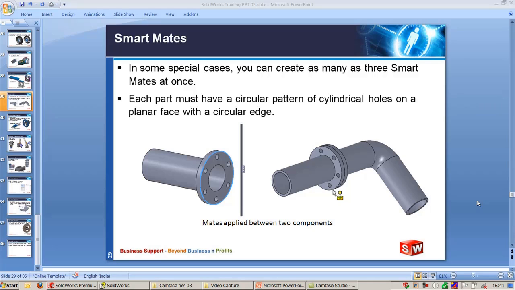The next smart mate is using the holes available on the circular pattern. We are going to align those circular patterns on the other component's pattern, and this type of approach will help us in avoiding multiple tasks. Let's see how we can do this.